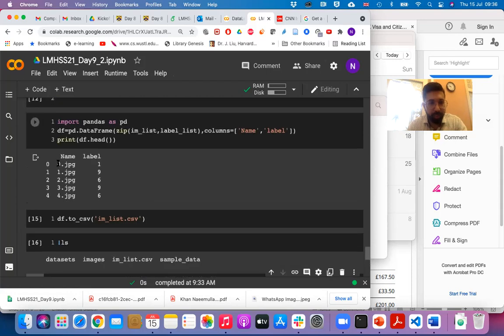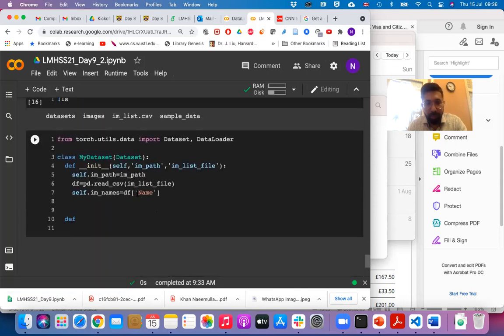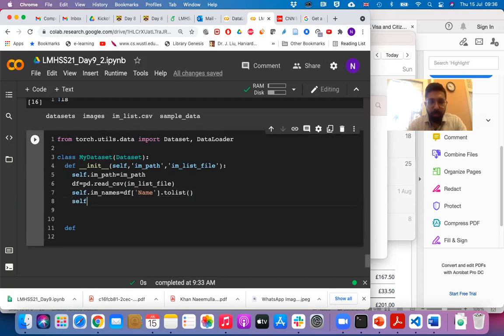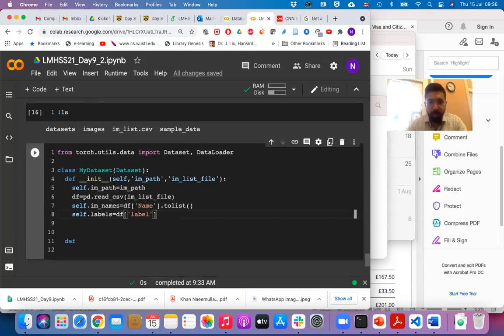Remember, my data frame looked like this. It has two columns, one is name and one is label. So I want to extract the name of my images. I say go to my data frame, extract the names, and I think it's called toList, and convert it into a list. Okay. Similarly, I want to do it for the labels. I'll go to my data frame, extract label, and convert it to a list. Okay. So now I have my image path here, I have my image names here, and I have my labels here.